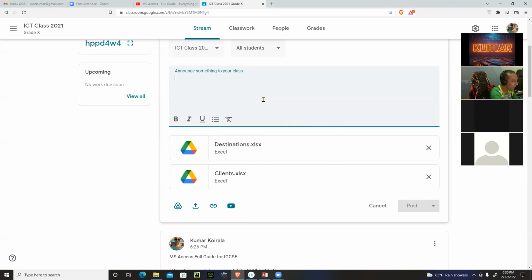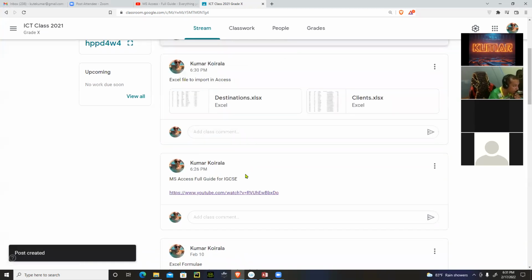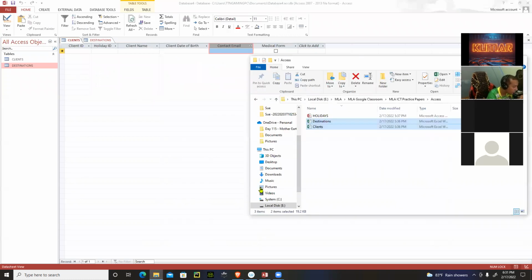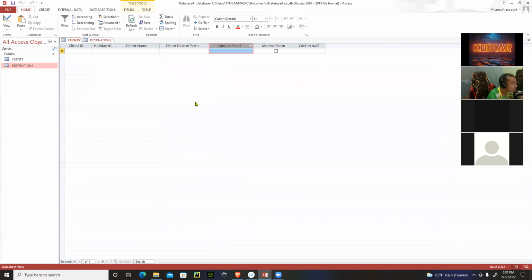So this one, please, Excel file to import in SS. Okay, I will write like that. These 2, please download them. This is the Excel file. However you download, it's easy to do. I will show you very quickly how to import that. Right now I have two files. I download them and put them inside here, destination and client.